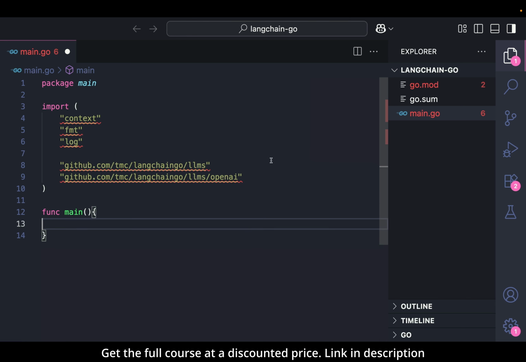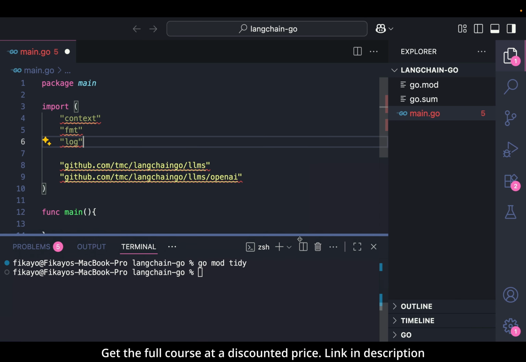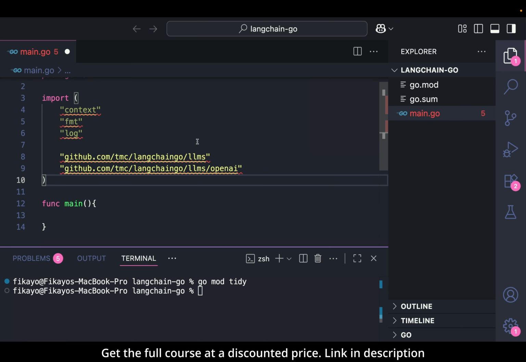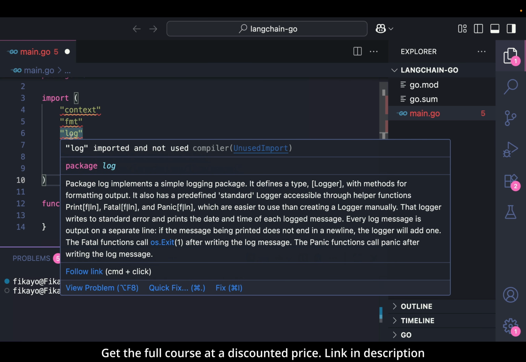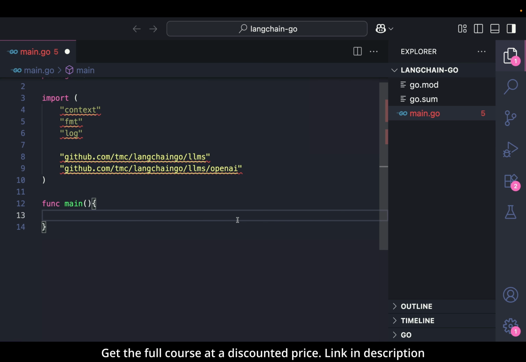Now we're getting some errors here, even for standard packages. So I'm just going to pull up my command line and run go mod tidy. Go mod tidy, and we're still getting the squiggly lines. Okay, yeah, not used. Oh, okay, that's fine. That's fine. We're going to use them later.